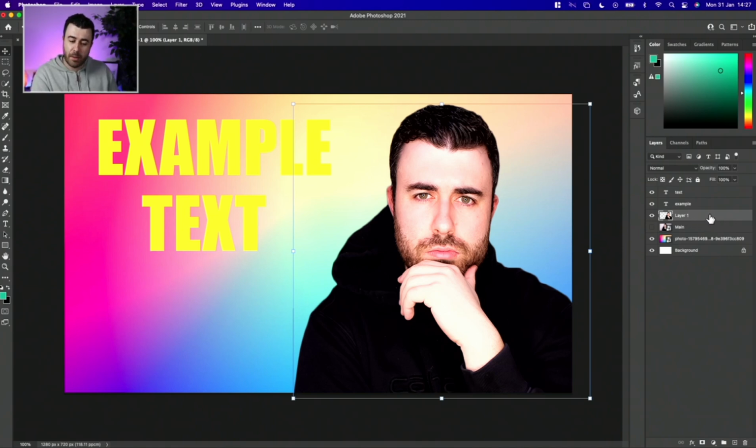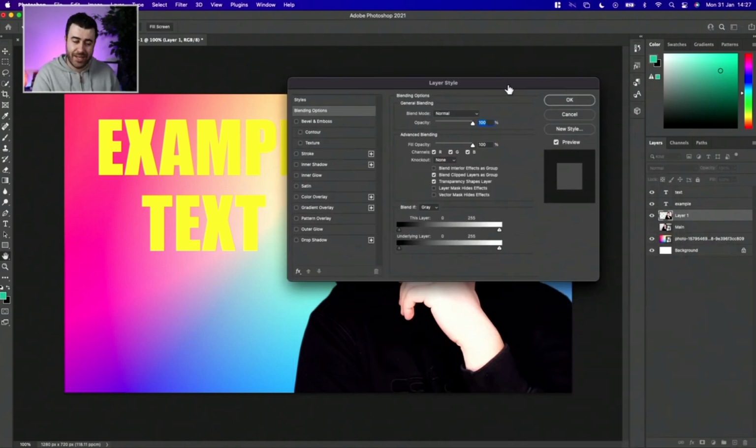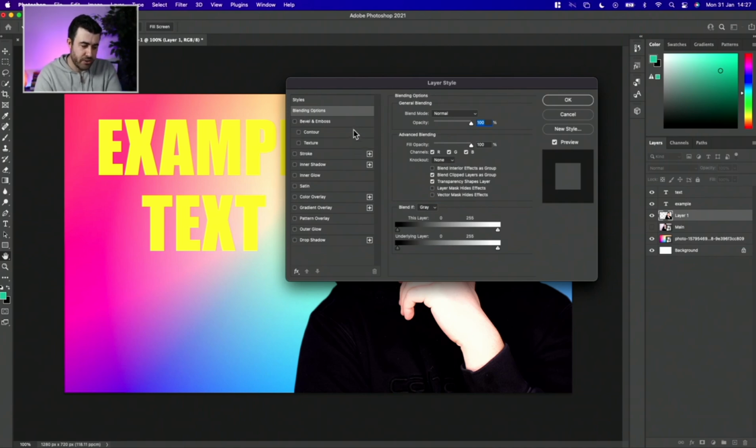And if you just simply double click to the right of your layer, just so it's in the box right here, that will then bring up our layer styling options. Now, what you can see down the left hand side, we've got loads of different options, but the one that we're going to want is the stroke option.